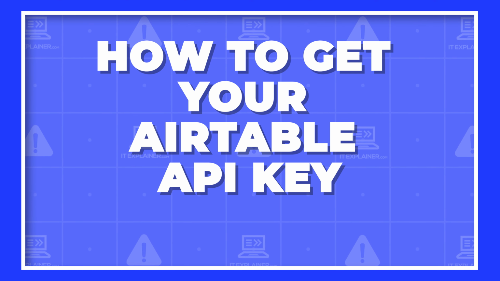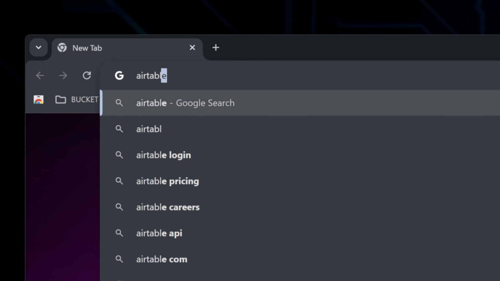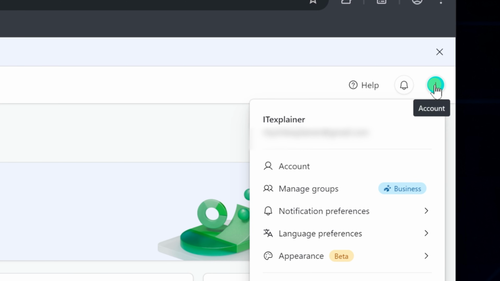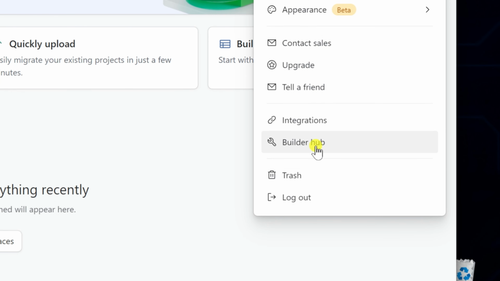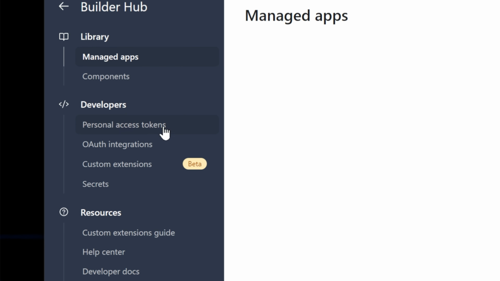Here's how to get your Airtable API key so you can connect your bases with external tools and automate your workflows. Head to airtable.com first, then click the profile icon in the top right corner of your Airtable account. From the dropdown, select Builder Hub. Over on the left sidebar under Developers, you'll see Personal Access Tokens.